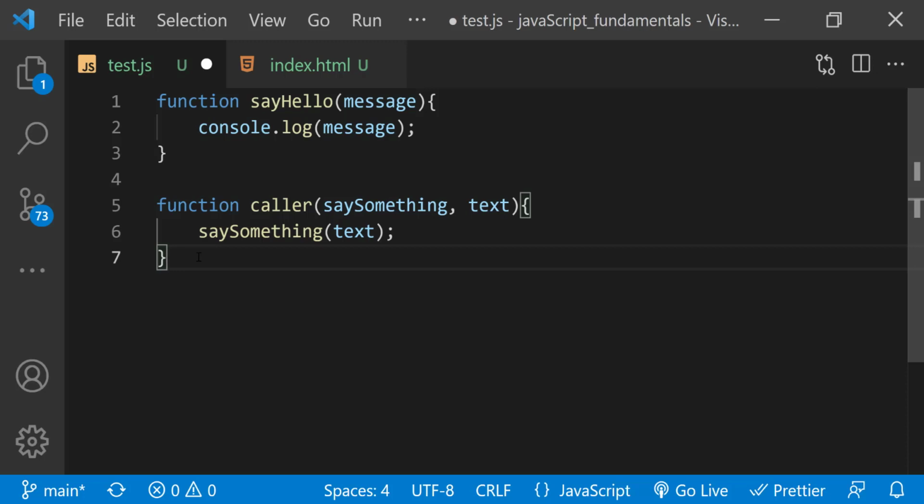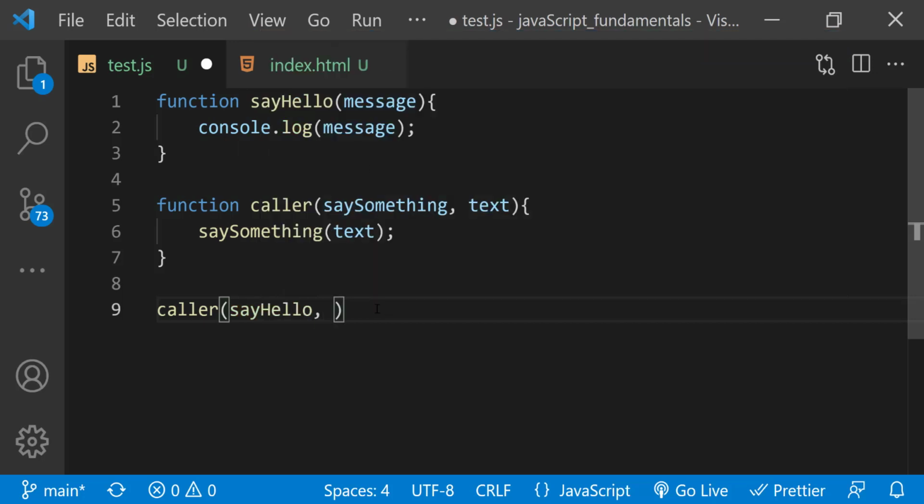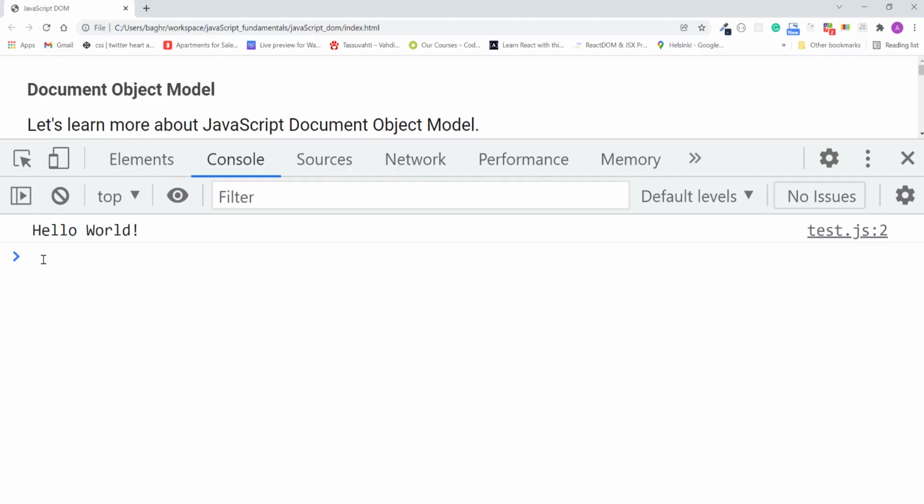Now, let's call our new caller function and pass in say hello as the first argument. Then pass in a message hello world as the second argument. Now I just want to point out again that these two parameters are very different data types. One is a function and the other is a string, but they're both first-class citizens, so they can be passed as arguments in the same way. I'll save the change, refresh the page, and we see the message hello world in the console.